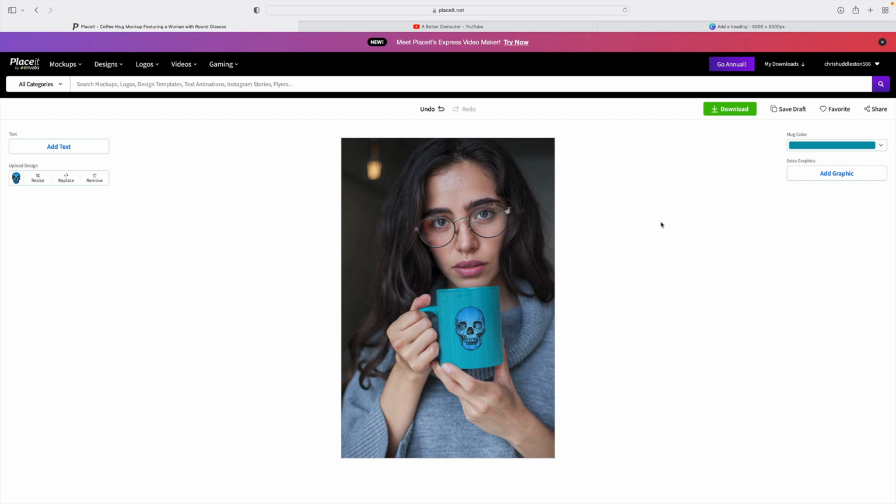There is a charge with this. It's not too much per month, but if you go to the description in my listing, there'll be links to Placeit. So you can go in there and you can do a trial offer of this. I definitely think it's worth the cost that it is per month. It's less than $20, I think. And I mean, you can pay $5 for just one mock-up in Etsy. And as you can see, there are literally thousands in here.